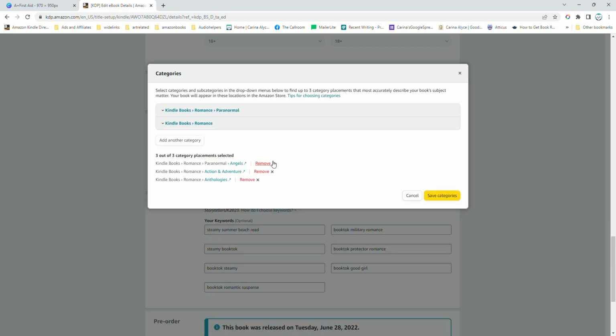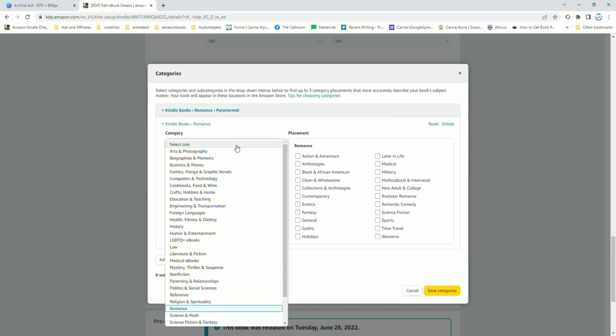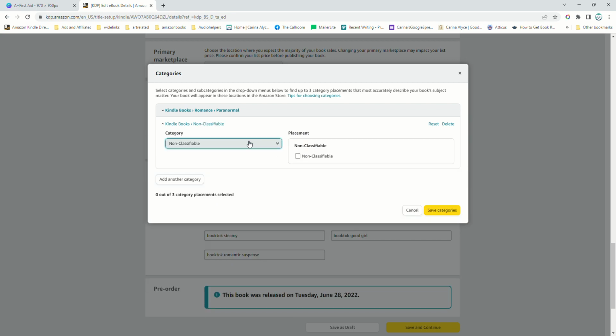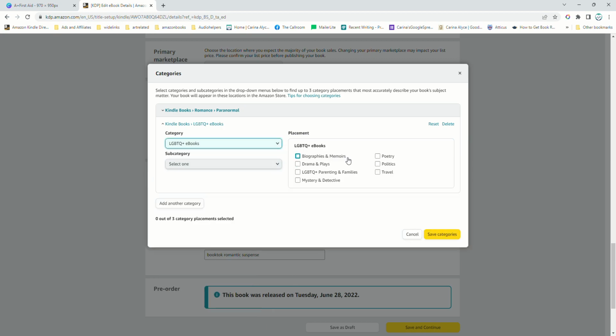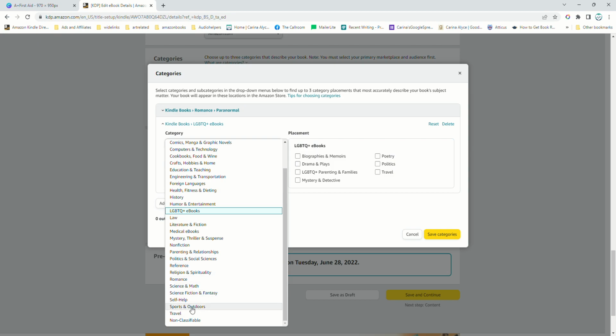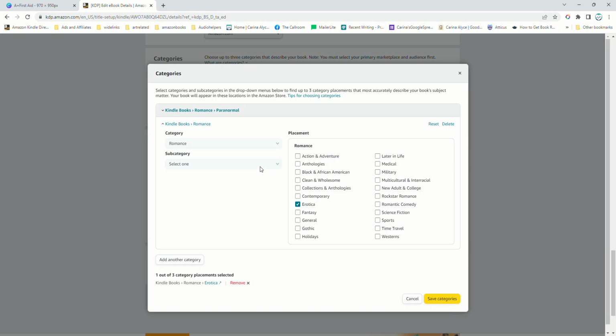I want to remove. I cannot select teenage romance here. See? No teenage romance. What if I pick non-classifiable? Non-classifiable, that's not helpful. LGBTQ doesn't really have erotica displaying either. There's your erotica, but there's only one category, erotica. All right? There's no subcategory, so you would just save.